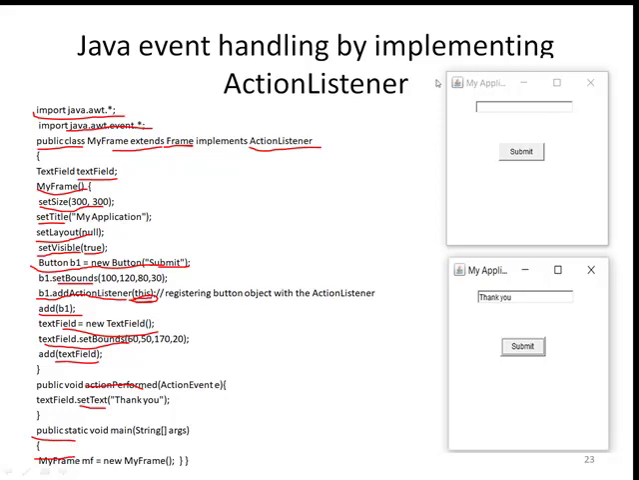When I execute the program, it will show this first image. When I click on this submit button, then it will show this second image. Whenever we click a button, that button object is immediately sent to the actionPerformed method to perform some action. What is that action? It will display some text here, that is thank you. So this is about AWT in Java. If you have any queries, you can send those queries to me. Thank you.